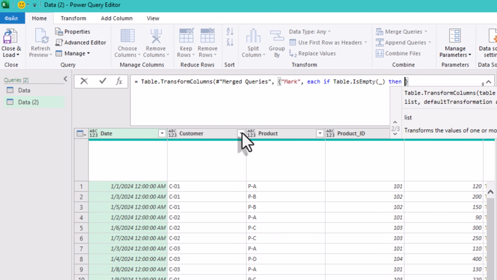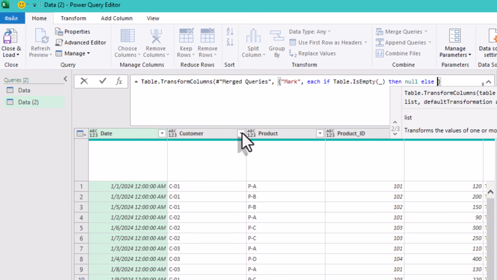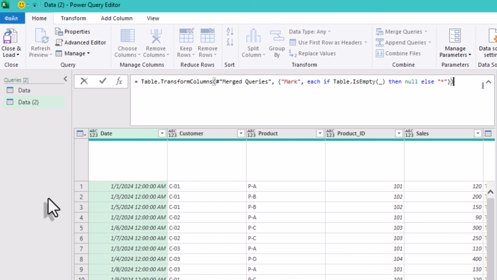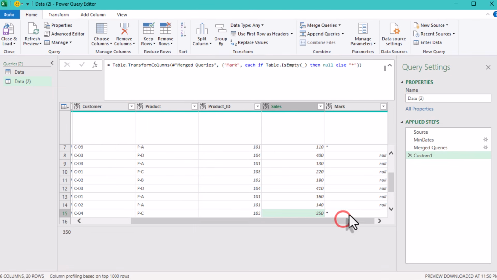It also uses the merge UI, which is easier for beginners to understand. The downside, it creates an extra nested table that needs transforming, and it's a bit longer. Either way, the first purchase is always flagged, automated, and ready to refresh.